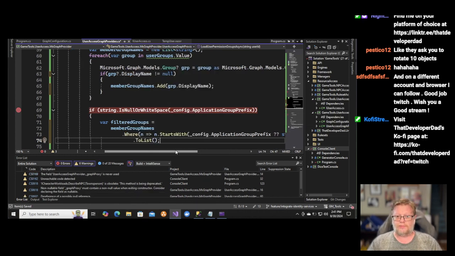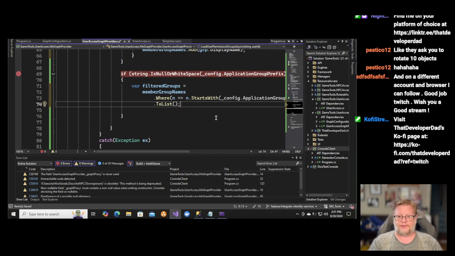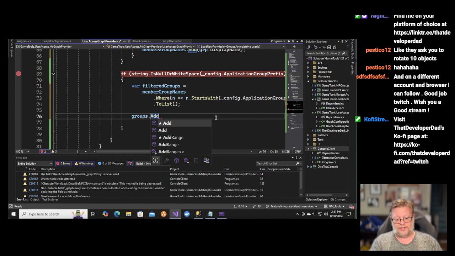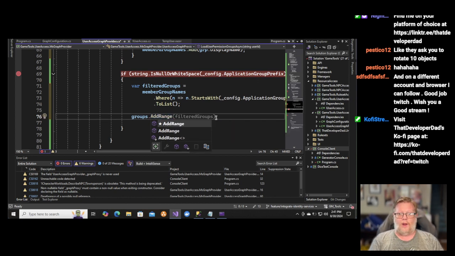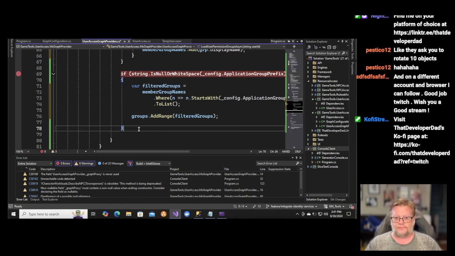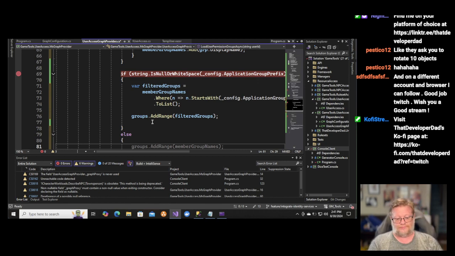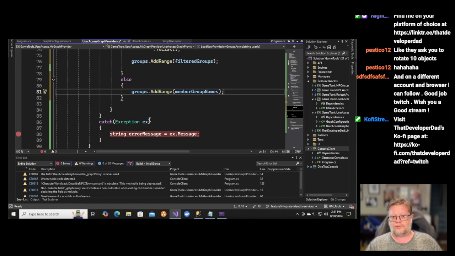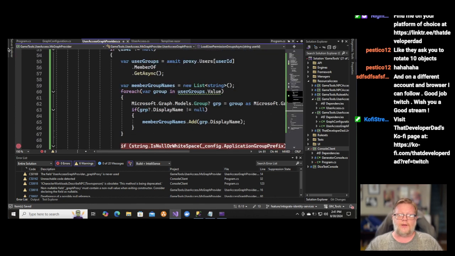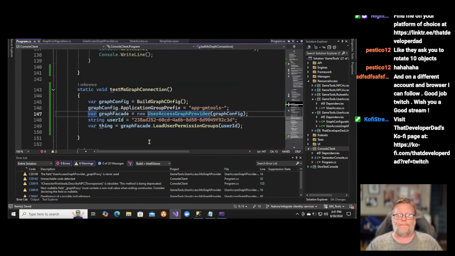Boop. And groups.AddRange(filterGroups). Else groups.AddRange(memberGroupNames). And then way down here we return our groups. All right, let's come out to Program.